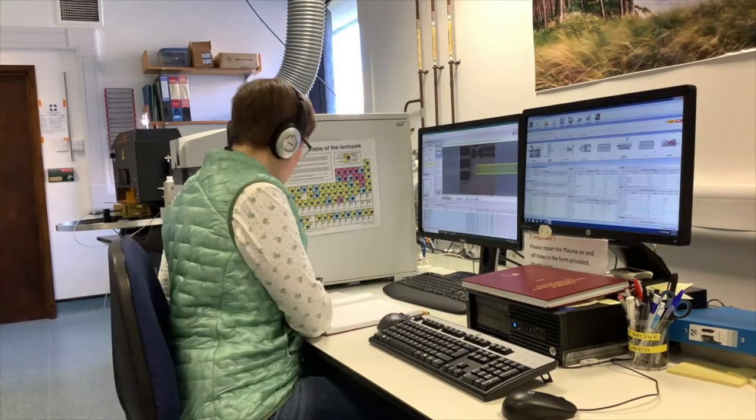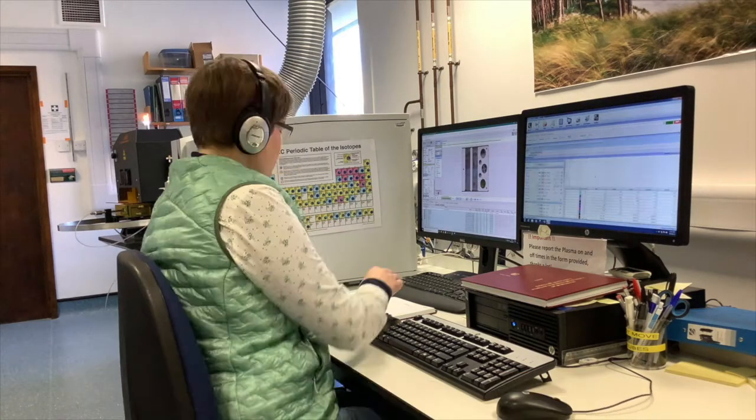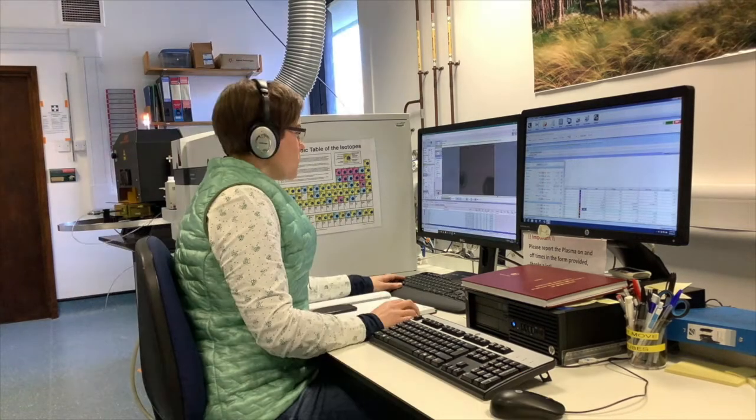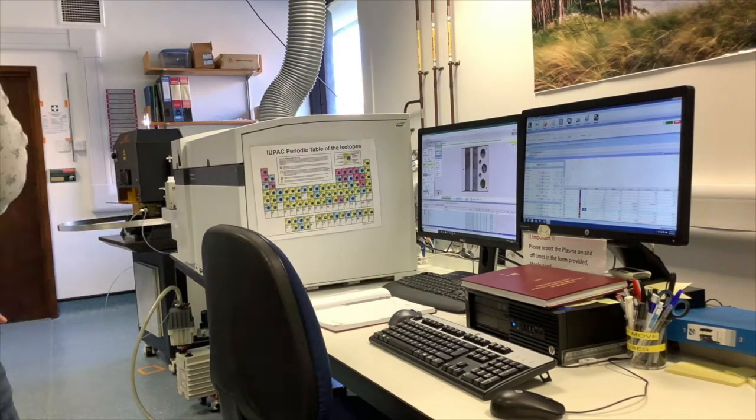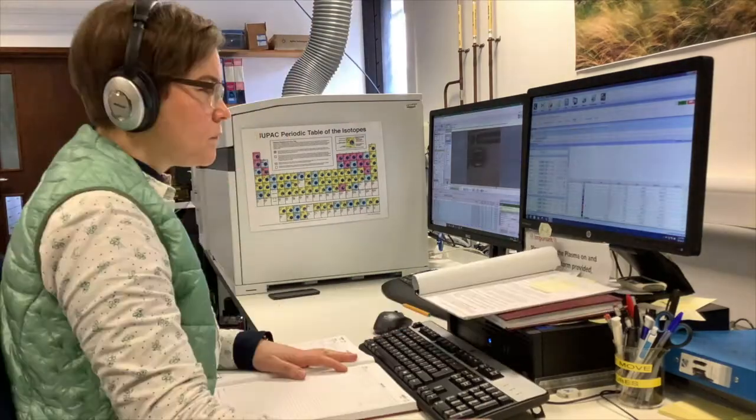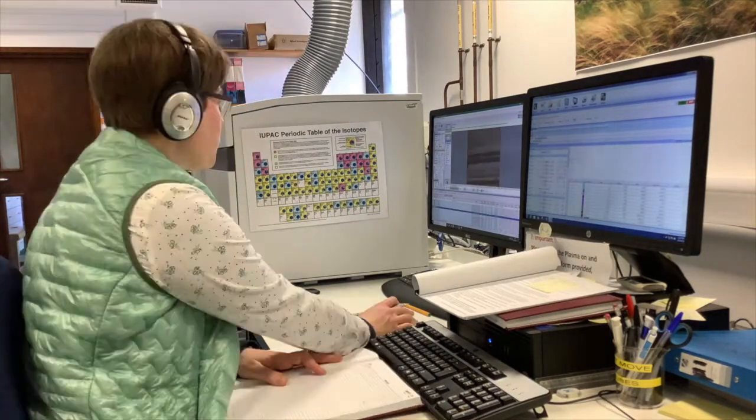The first part, the ICP, which looks a bit like a flame, is actually a plasma that is able to ionize our sample material. The ionized particles are then analyzed in the mass spectrometer based on the mass-to-charge ratio of each chemical element present in the sample.